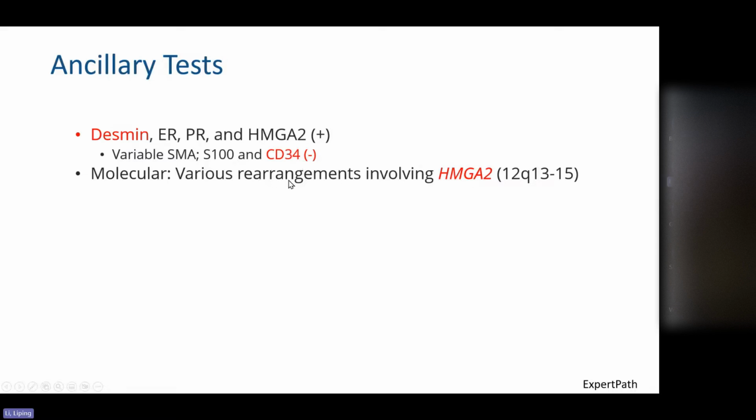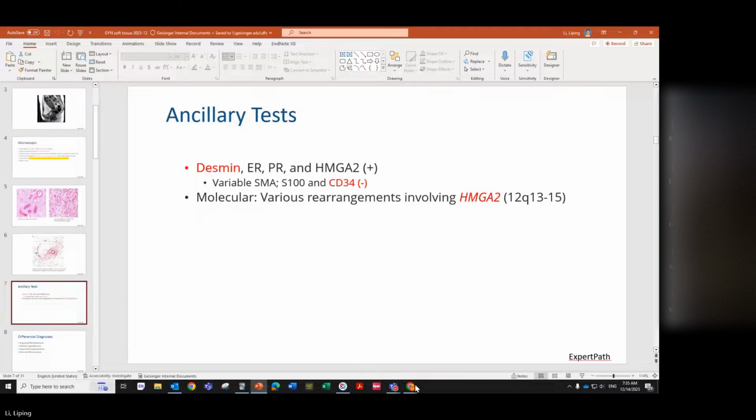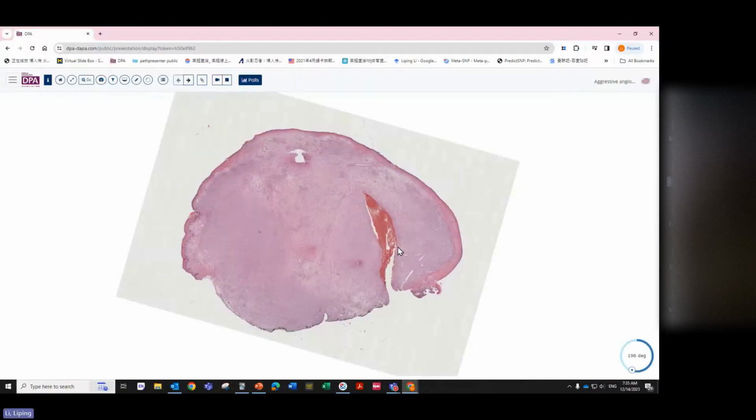So let's see a virtual slide for this entity, aggressive angiomyxoma. We can see this lesion, even at the inked border here, still touches the margin. So it is infiltrative, growing really deep. And this is the epidermis of the skin. Even at low power, we can see low cellularity, hypocellular.